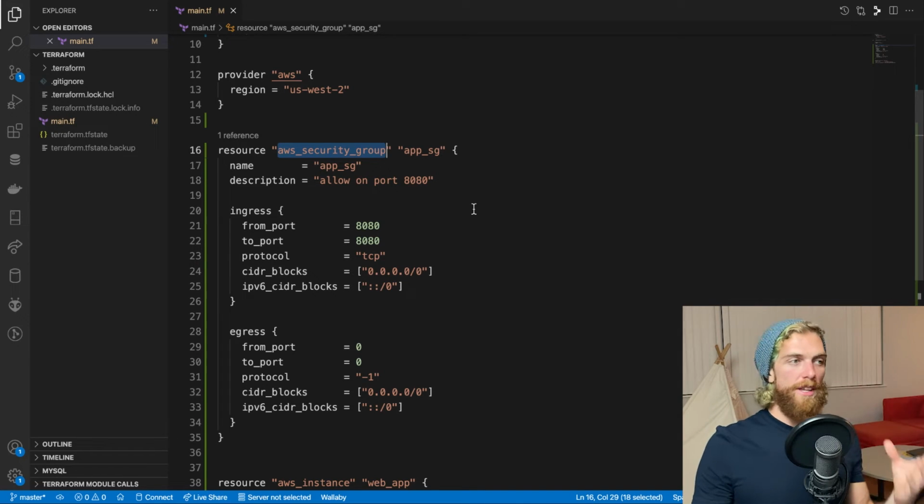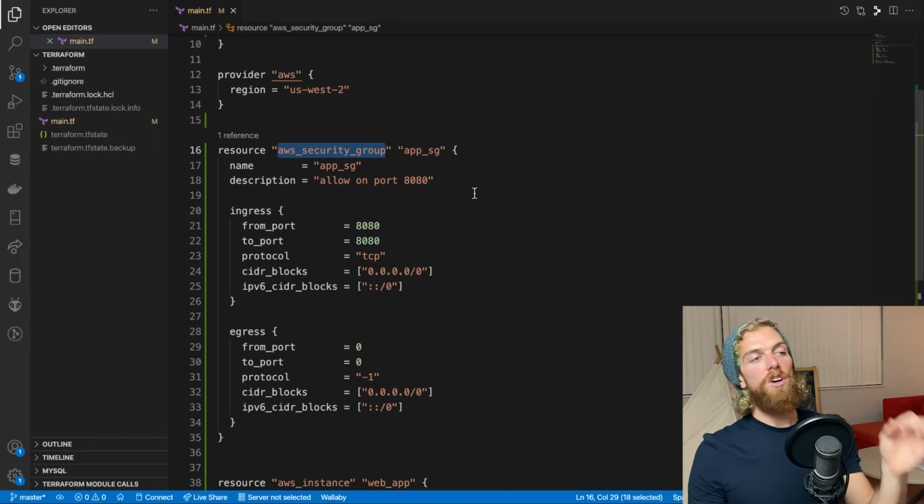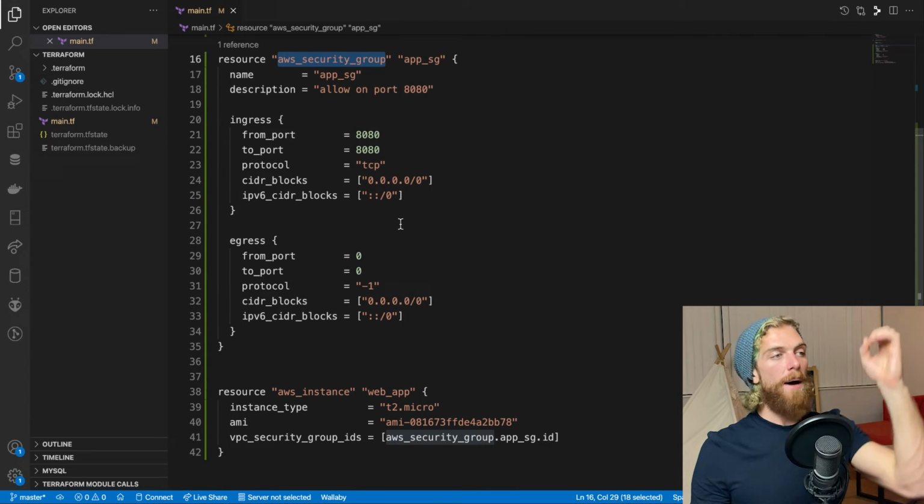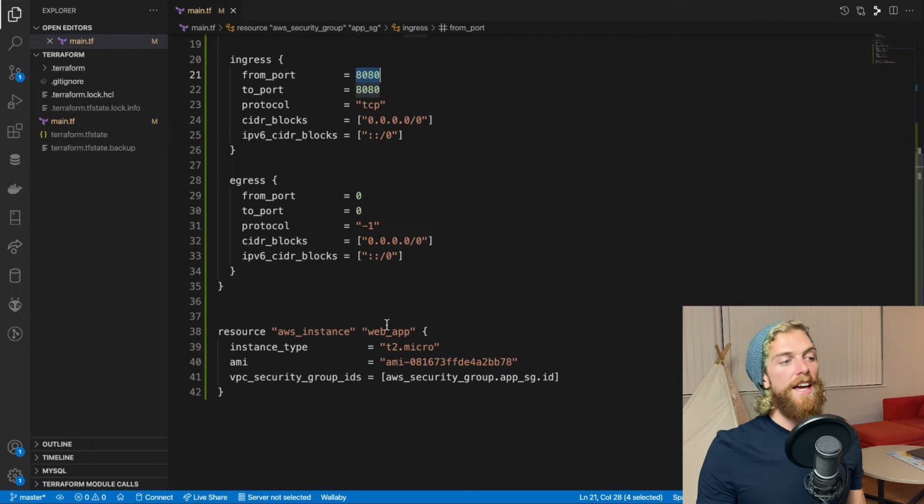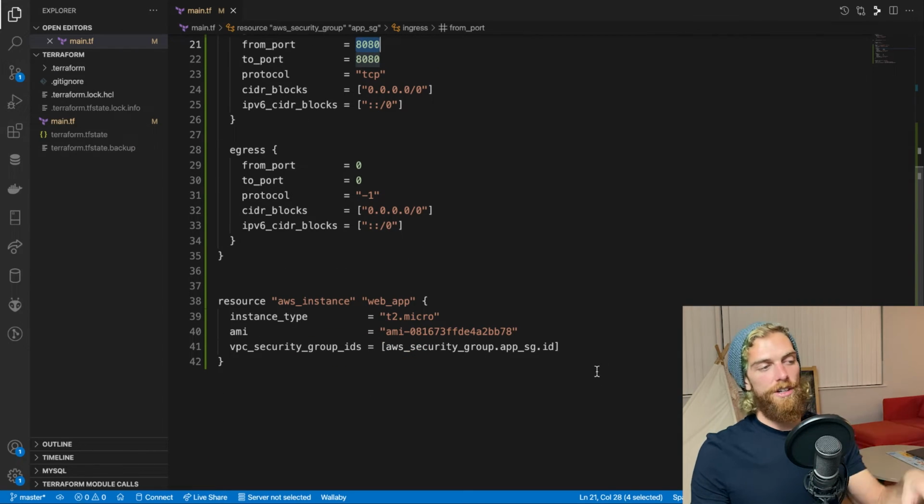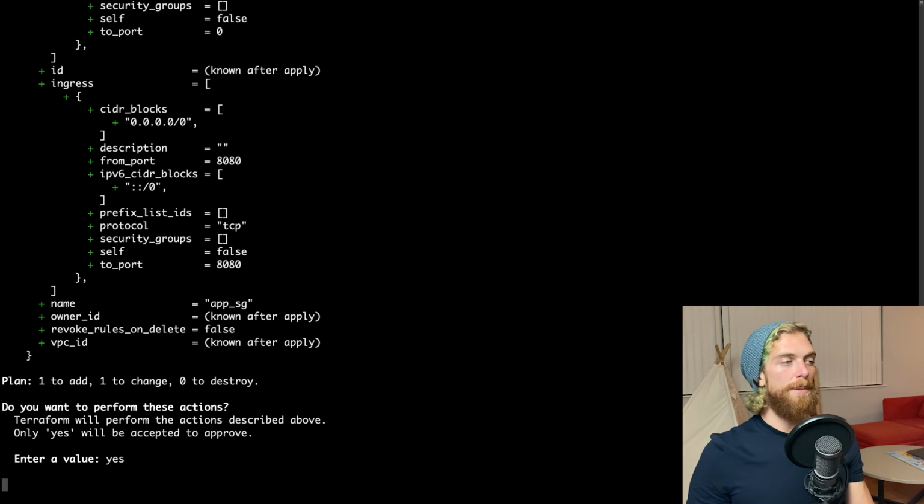And it might destroy things and create new things or modify things or whatever. It really doesn't matter. I don't care how Terraform does this, just as long as when apply is complete, my plan is in place, which right now is a security group that allows traffic on port 8080 and an EC2 instance hooked up to that security group that is running from this AMI. So I'm going to type in yes, and I'm going to let it make these changes.